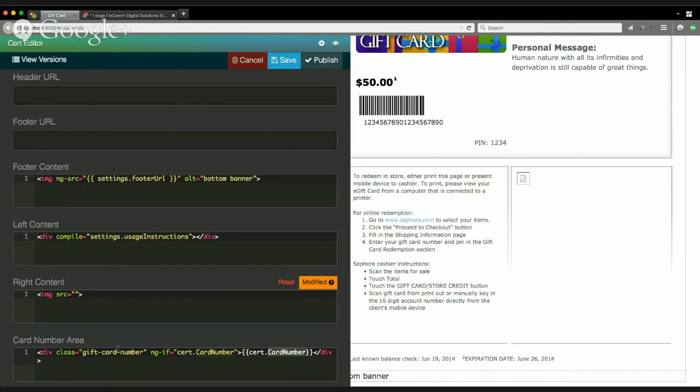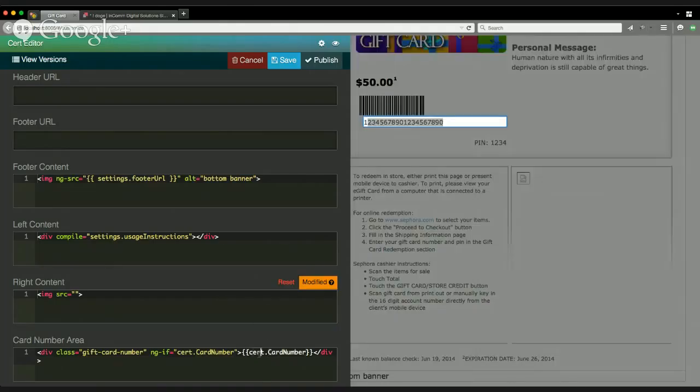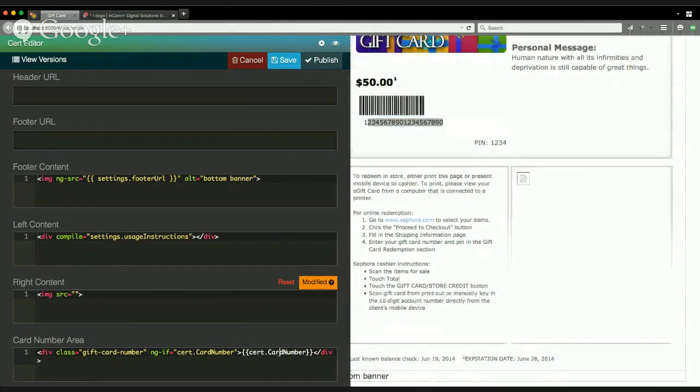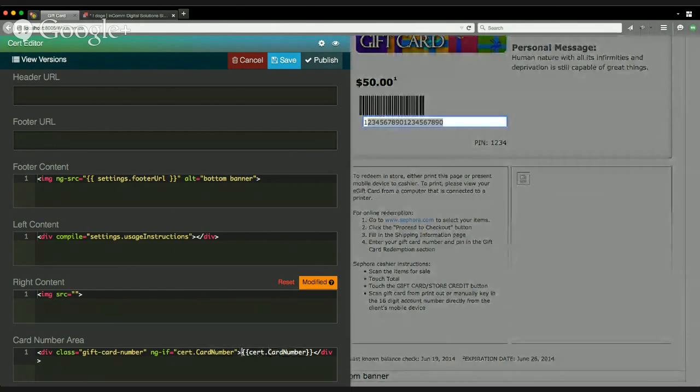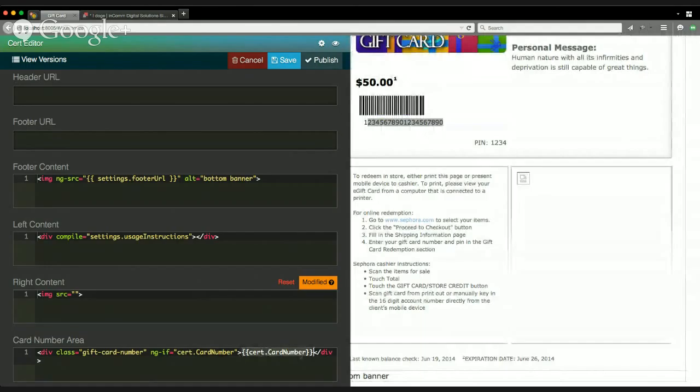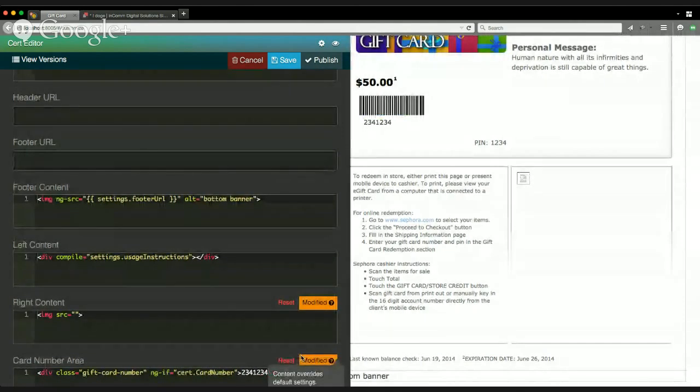Yeah. And will the barcode configuration setting override this card number area, or will the card number area override barcode? Well, the card number is only for this text right here. So if we were to change this, see this cert.card number? That means it comes from our API. We don't change that. But I can put in just some custom junk here. And that's the only thing it does. It doesn't change the barcode itself. In the custom barcode configuration, you're able to change number spacing.